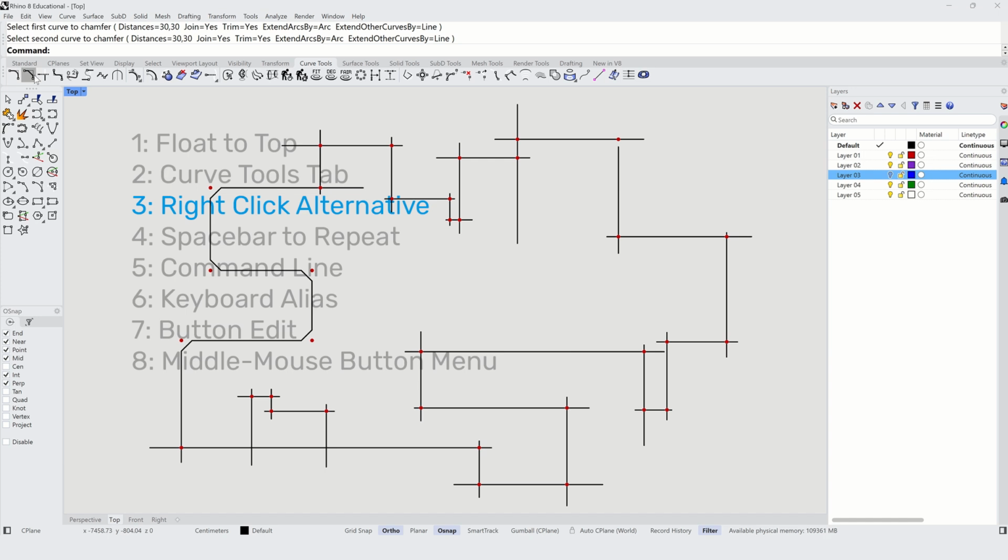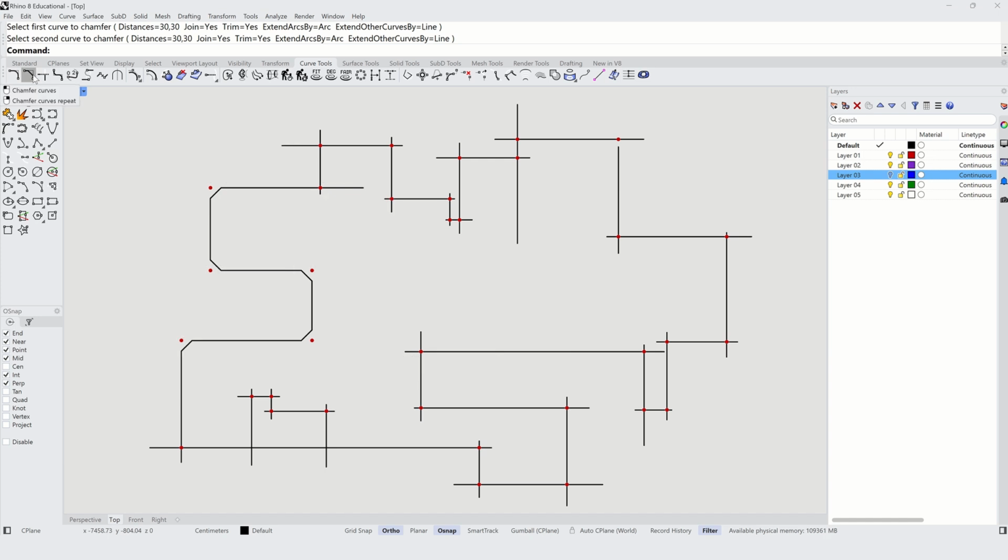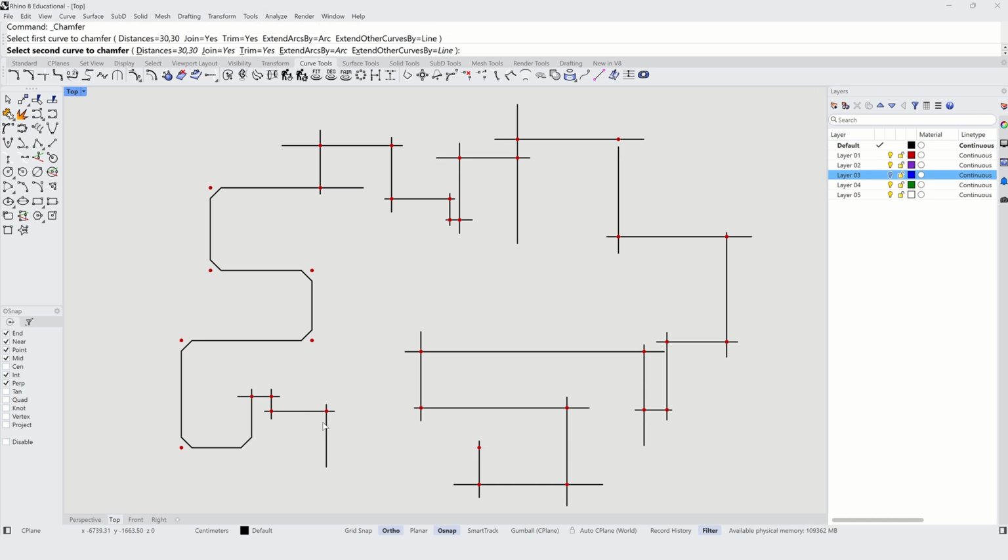Third, hovering over the Chamfer button prompts another tooltip that represents options for left and right mouse clicks. The normal left click gives Chamfer Curves, but right click initiates Chamfer Curves Repeat. With this command, you no longer need to reselect the menu button. Rhino finishes the first operation and automatically goes to asking for the next input.